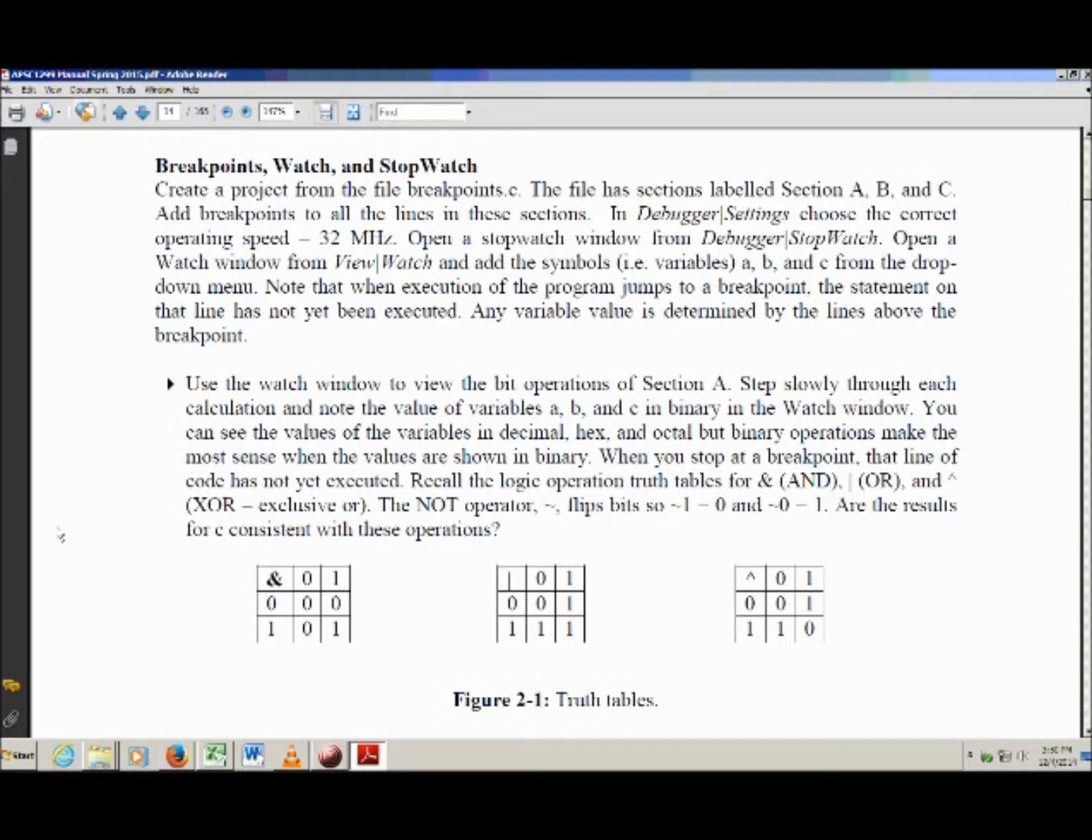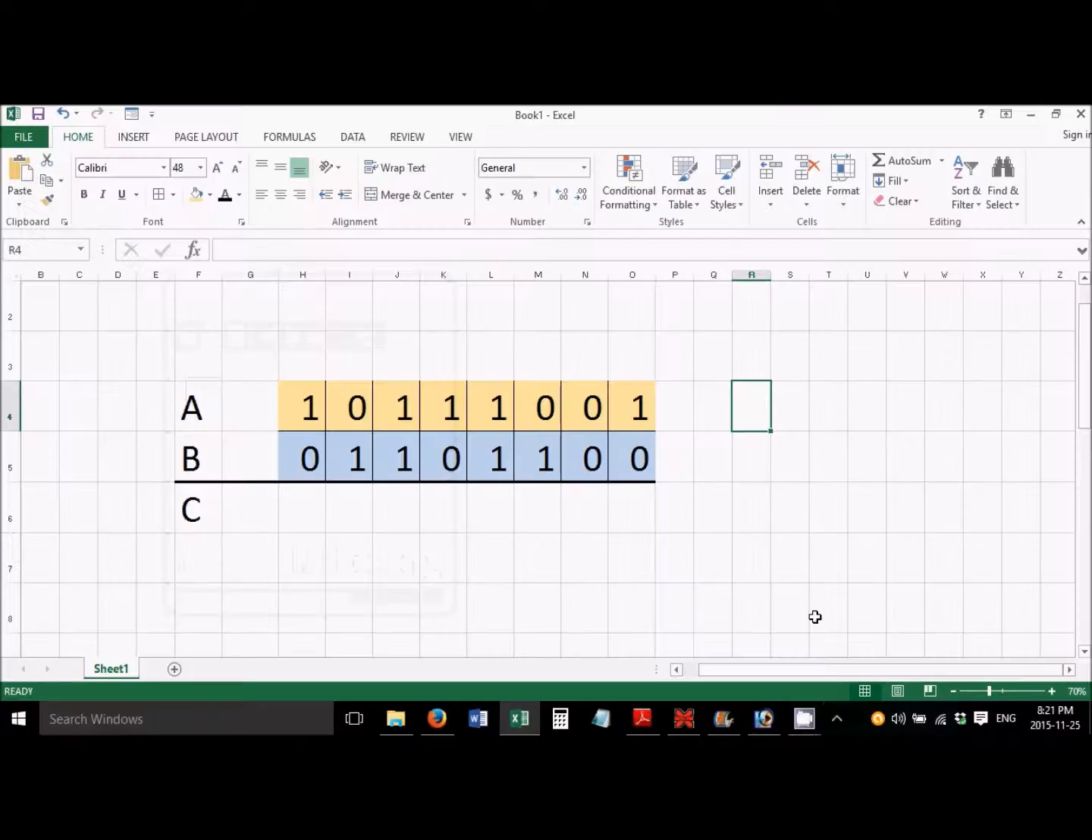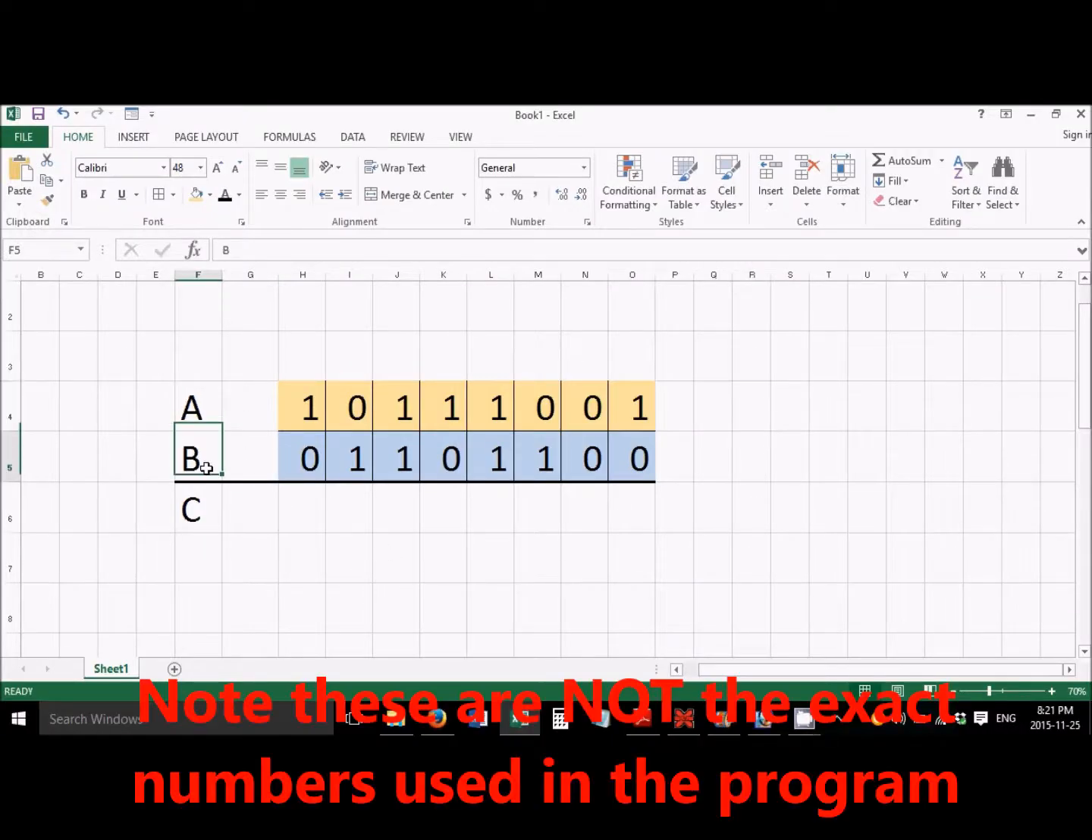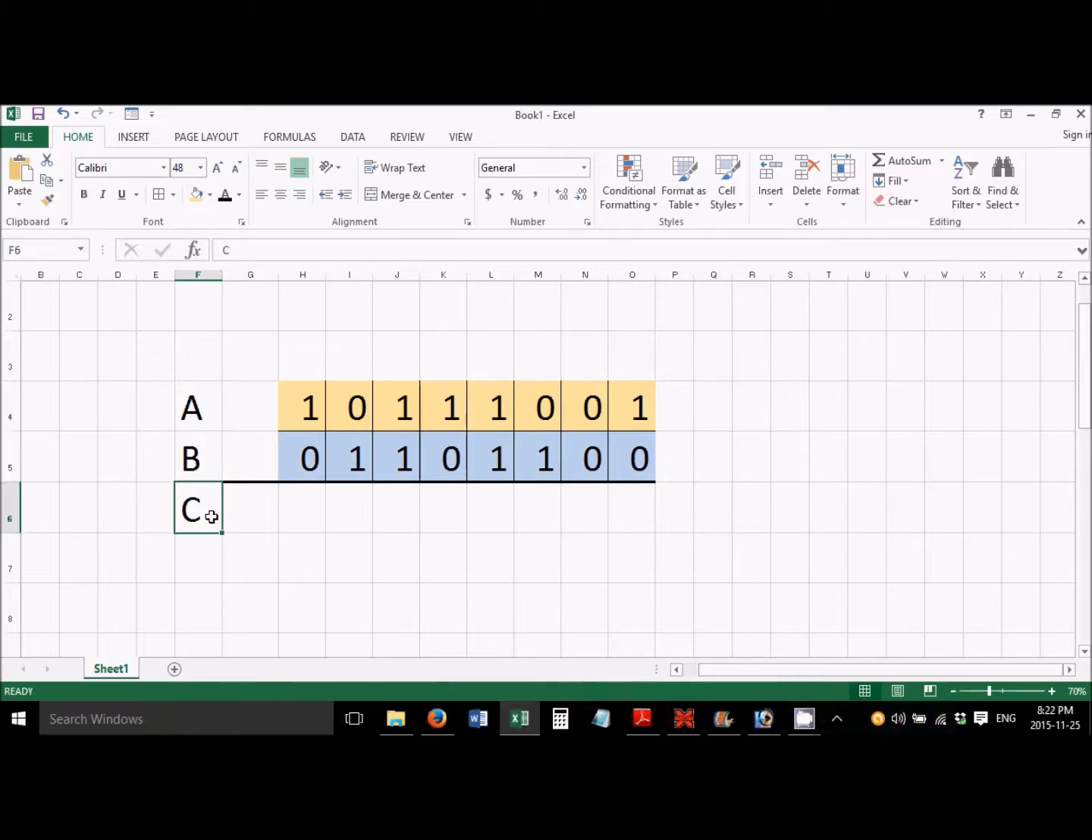So one of the things that they ask you to do here is to open a watch window, and there's some binary operations that are taking place there. They take two numbers and they AND them together, or they OR them together, or they exclusive OR them together. They apply these operators, and you're supposed to check whether the answer you're getting actually corresponds to the answer you expected to get. So I'm going to just go through very briefly how you do this. In the program you have A and B, and you're going to be calculating C. And there's a variety of logic operations that could be applied. So it might say A and B, or A or B, or A exclusive or B.